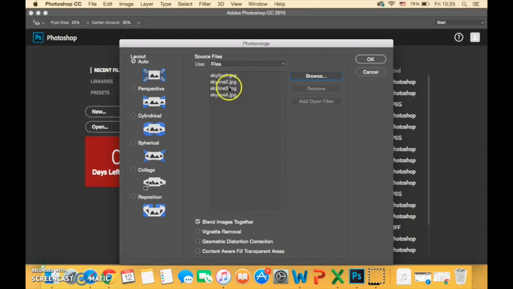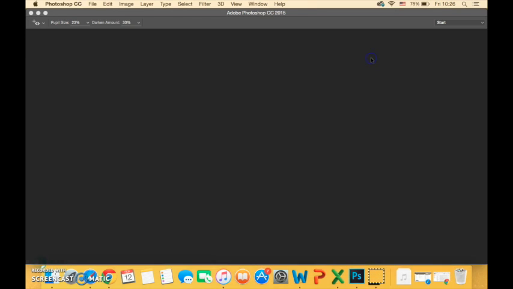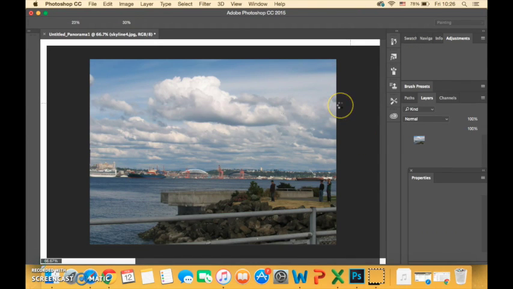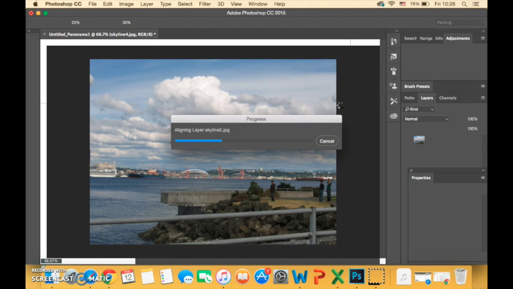Now you can see the 4 images are listed here. In the Layout area, we need to select Perspective and then select Blend Images Together. Here, we need to check Blend Images Together and Vignette Removal and Geometric Distortion Correction. Check all these 3 choices and then click OK. So we need to wait a second for the 4 images to be blended into a panorama.